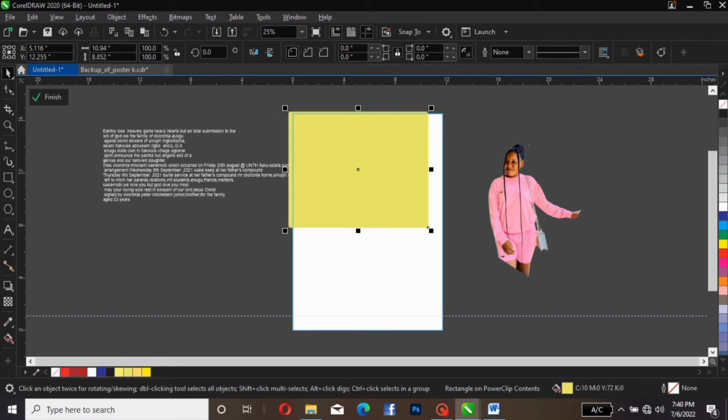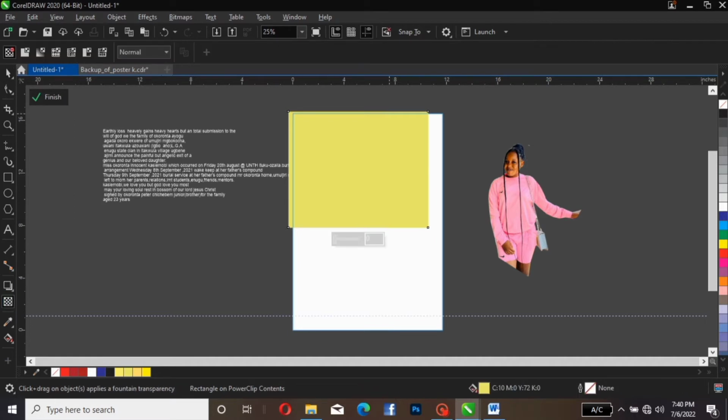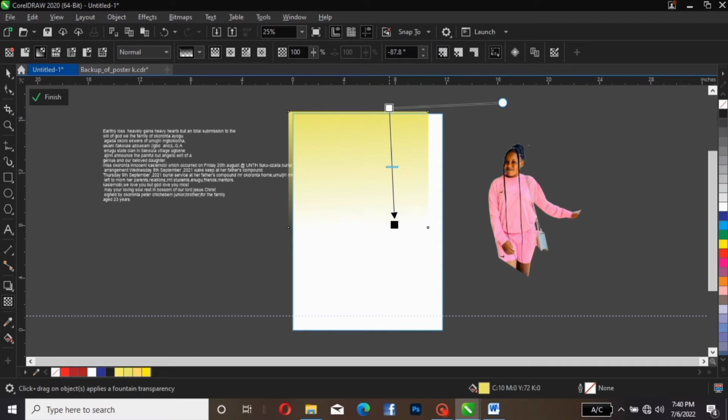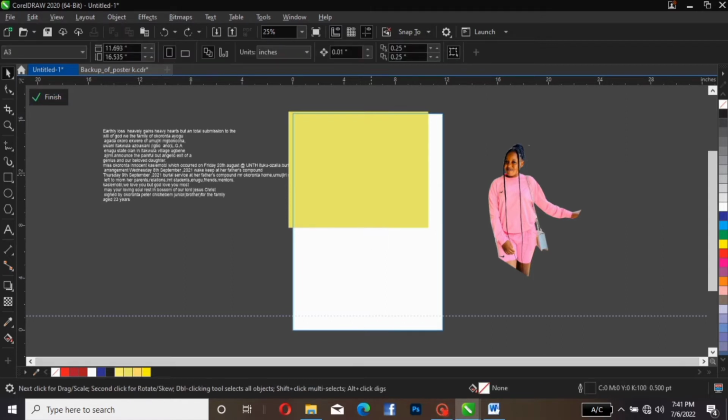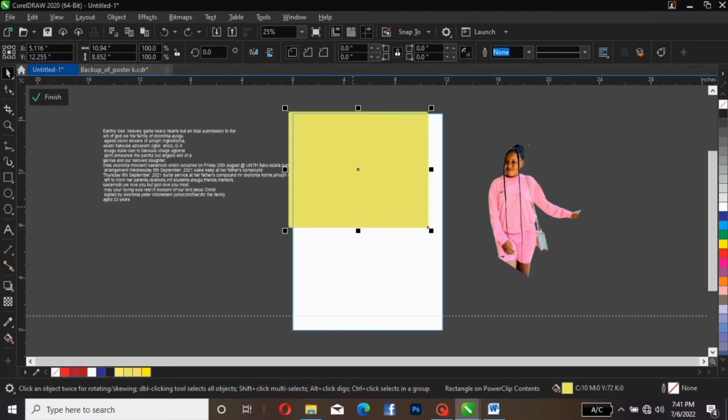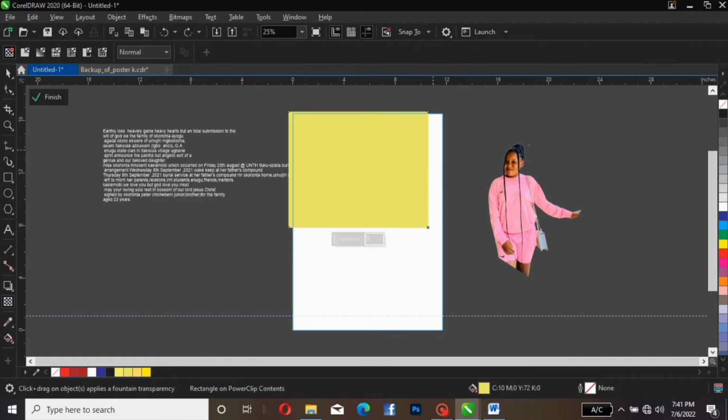Then come over to our tools bar and click on the transparency tool, then place it here. Okay, so we're gonna go over to our tools bar and click on the transparency tool by left clicking on it. Then come over here and left click once. Okay, then you can see this now.